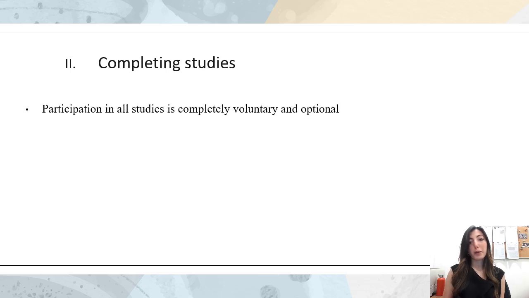Now, when it comes to completing studies, keep in mind that participation in all of the studies is completely voluntary as well as optional. At the start of every study, whether online or lab-based, we're going to be providing you guys with what we call a consent form. And this will include information about the study itself, including what the purpose of the study is, the benefits involved, as well as the risks involved.